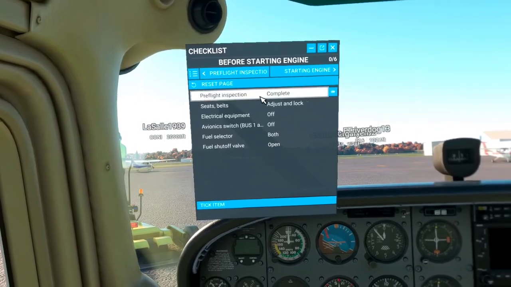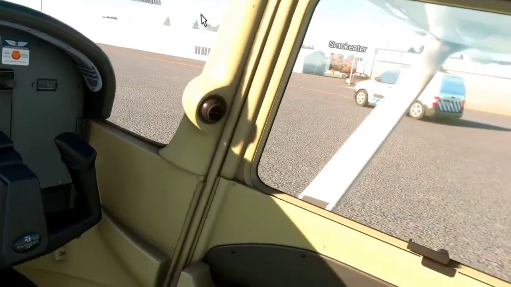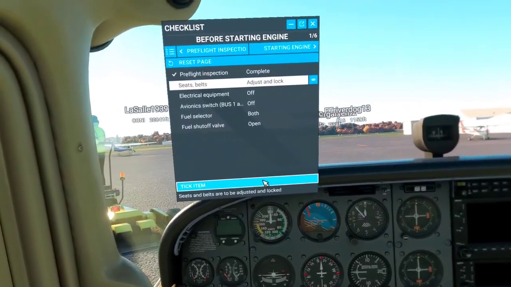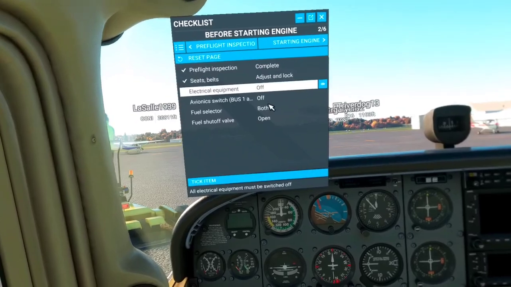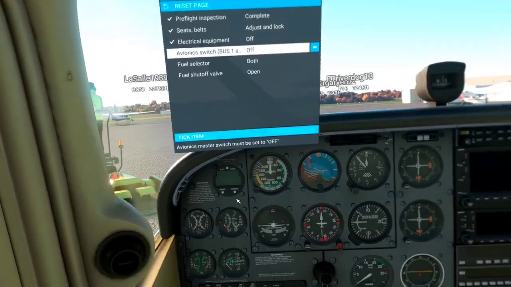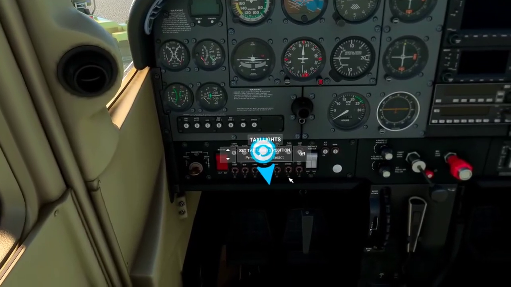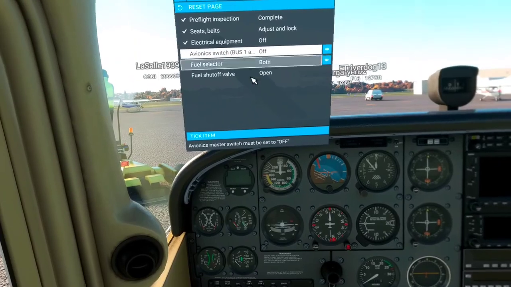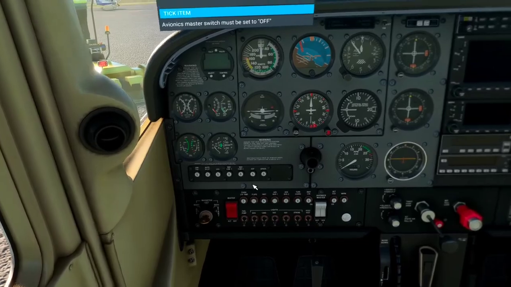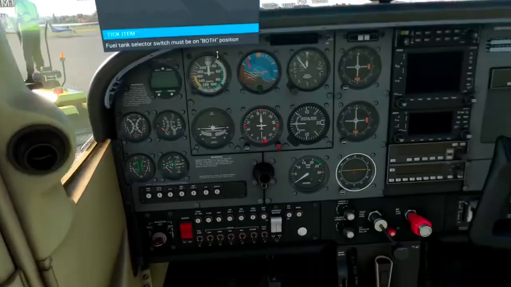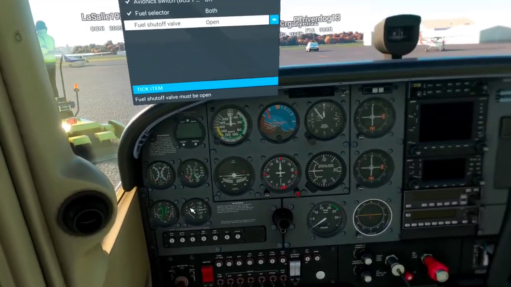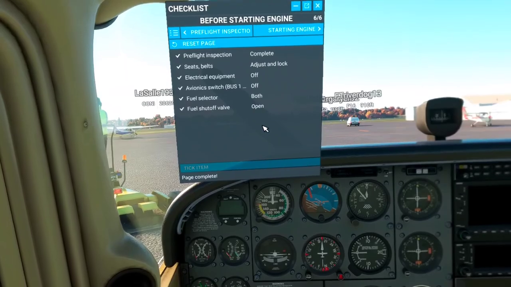Okay, so before we say we've done our walk around, we've tested all the things you need to do on the exterior of the aircraft. We're going to simulate, yes, we're wearing our seat belts, all of our electrical equipment is off, our avionics switch, all of these, and these are your circuit breakers, which are not operable in the sim. Fuel selector both. Fuel shutoff valve is open. Okay, boom.